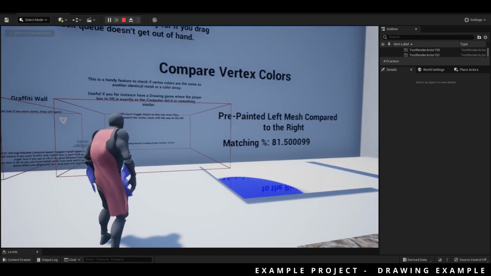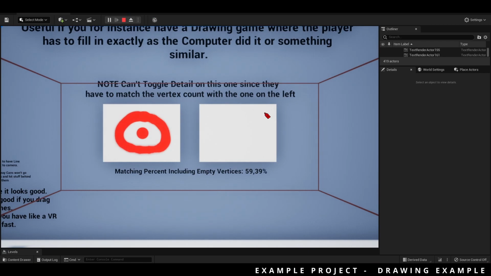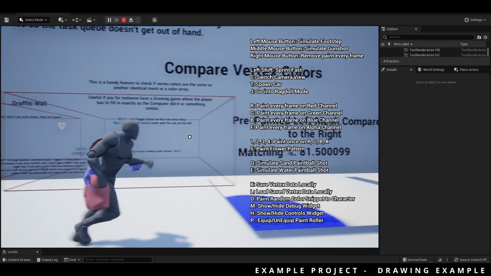It also has one that compares the colors from one wall to another by linking up the meshes and comparing them when you paint. This is useful for stuff like tutorials, so you can check how closely the player has painted a pattern or something similar.